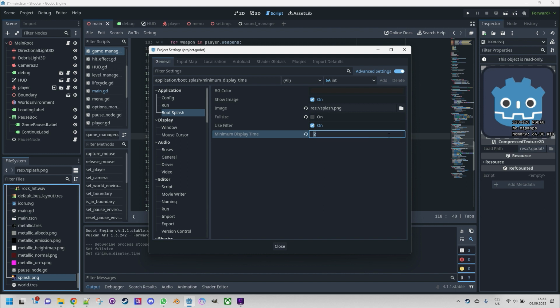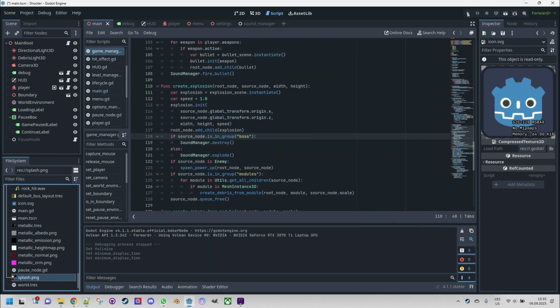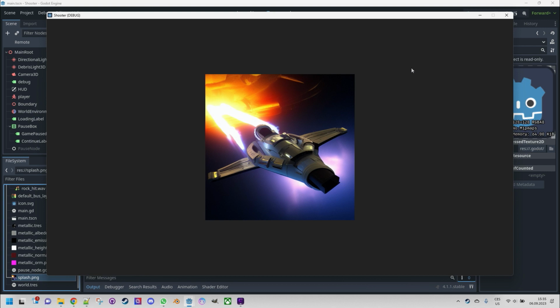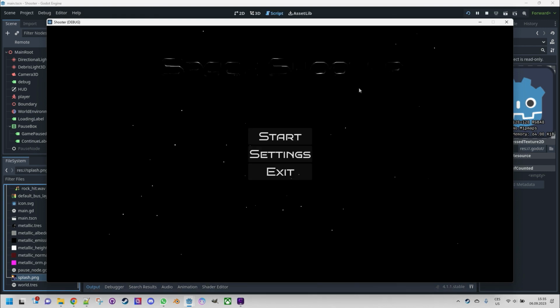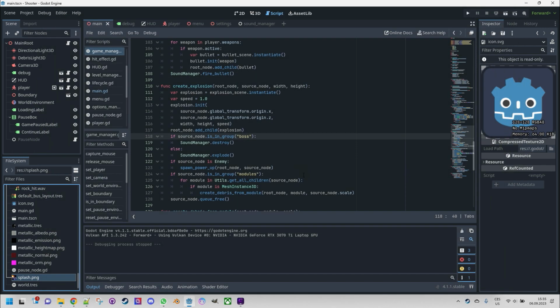It's milliseconds. Okay, 2000 here. And start the game now. 1, 2, yeah, and the logo is here. Okay, why not? You can play with that if you want to and do some more changes, but I think that we got the idea.